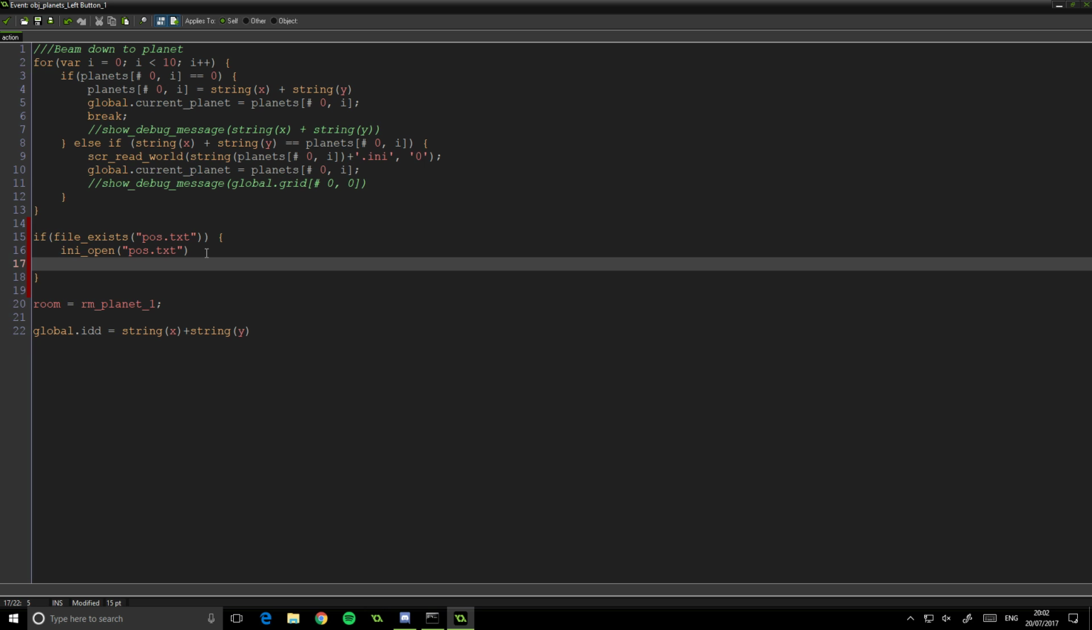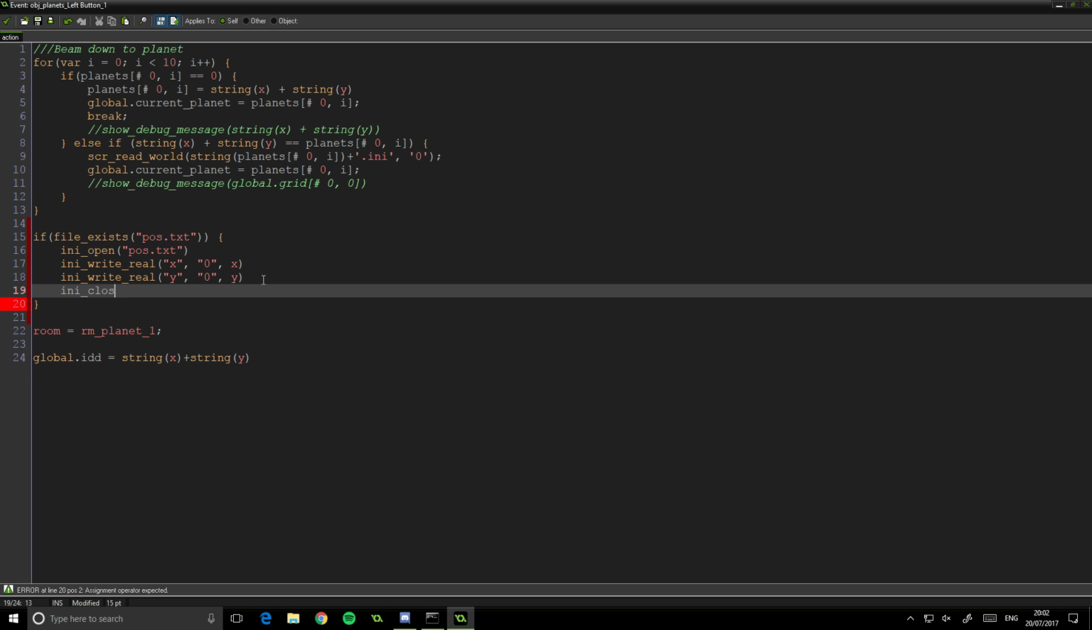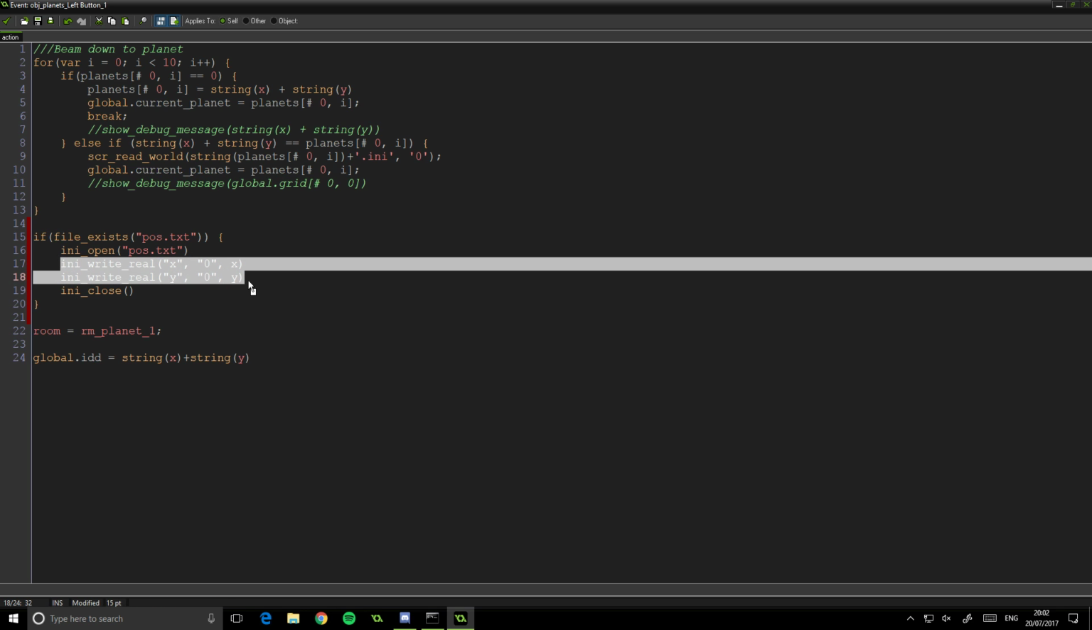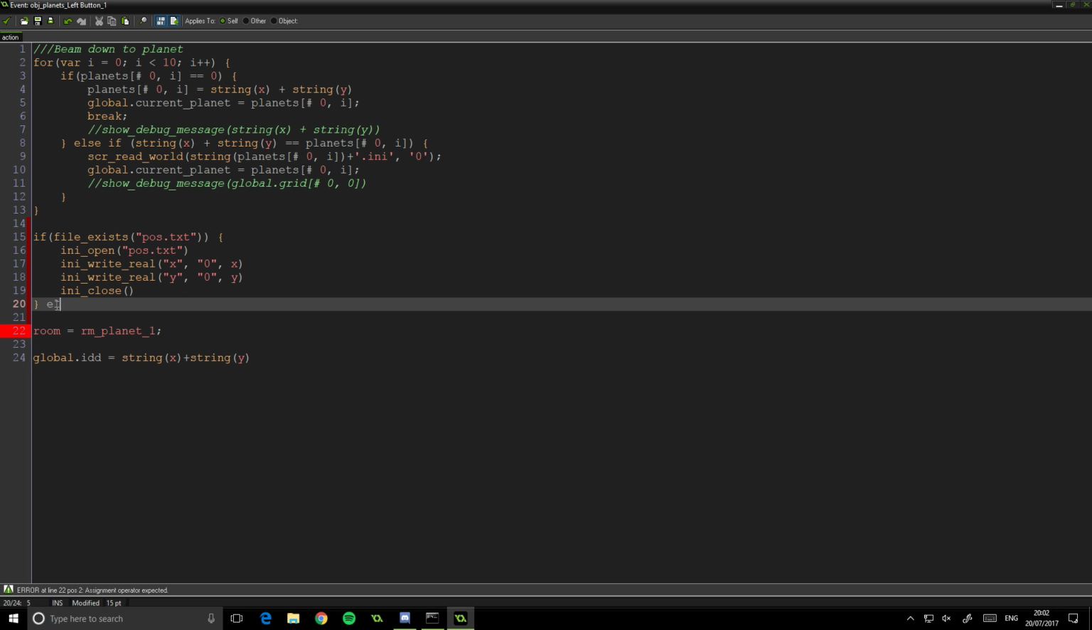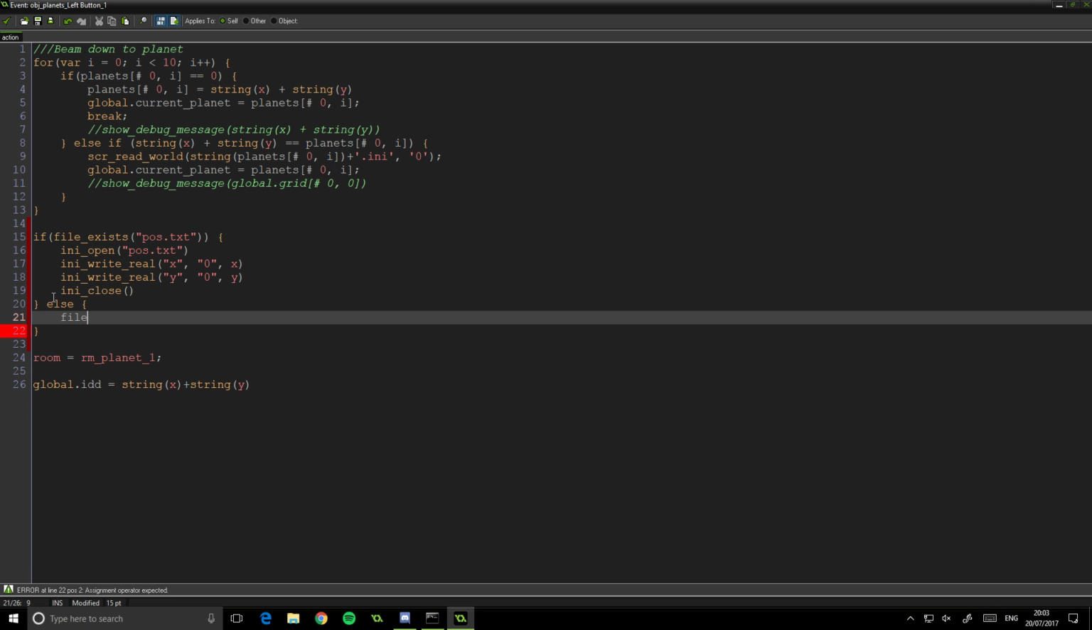We're going to say ini write real, and remember the section was x, the key was 0, and the value we're going to put in as x. We're going to do the exact same but this time for y, and this is pretty similar to what we're reading as well, and we're going to close. So this is the reverse of what we were reading earlier. We're just writing it this time, if the file exists. Otherwise, if the file doesn't exist, we're going to make a new file.